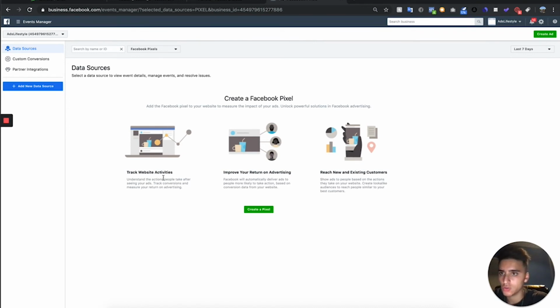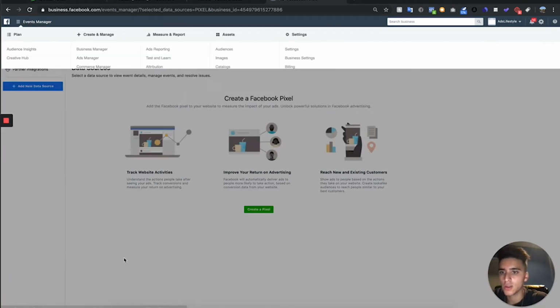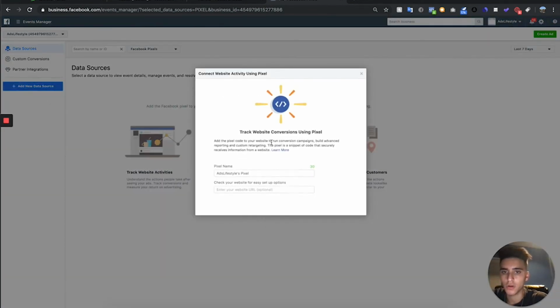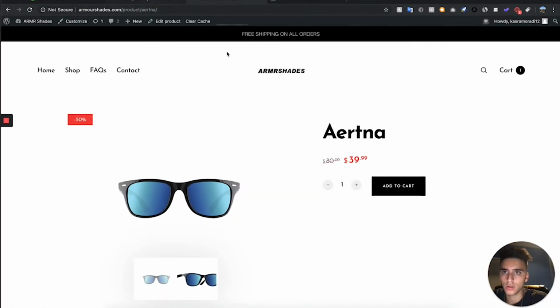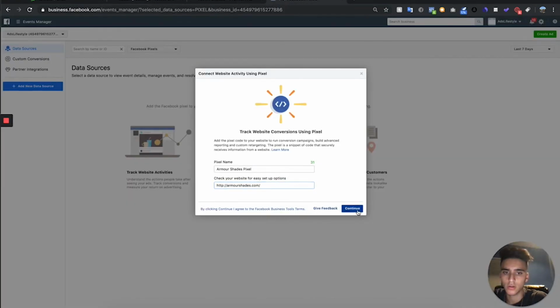So what you guys are going to want to do is go get a Facebook pixel. How you do this is you go to business.facebook.com, make a business manager account, and then go here to the top left and then go to pixels. And then once you're here, you're going to want to add a new data source, add a Facebook pixel, and then right here, name whatever your pixel or whatever your store name is. So say Armor Shades Pixel. And our website URL is right there, and hit continue.